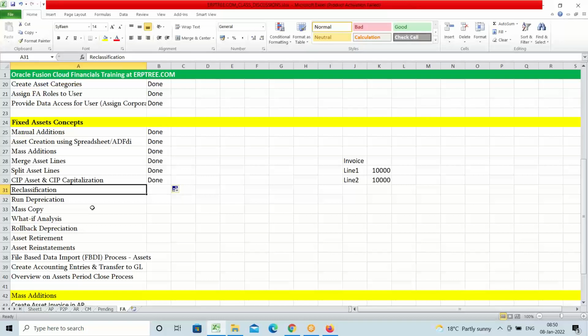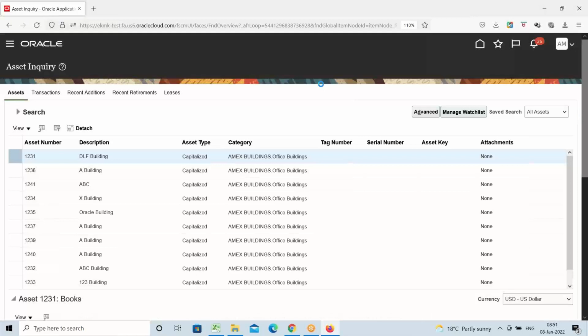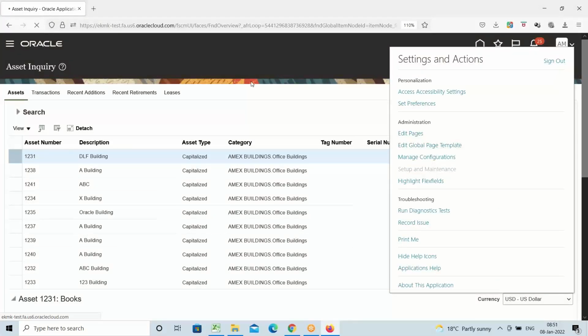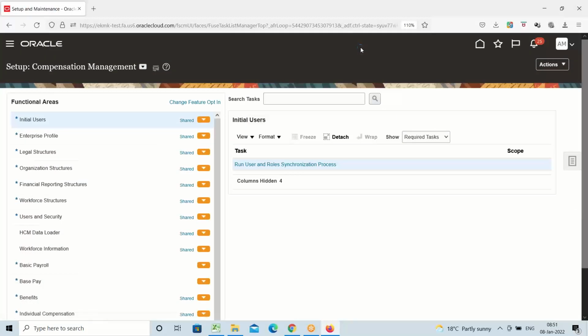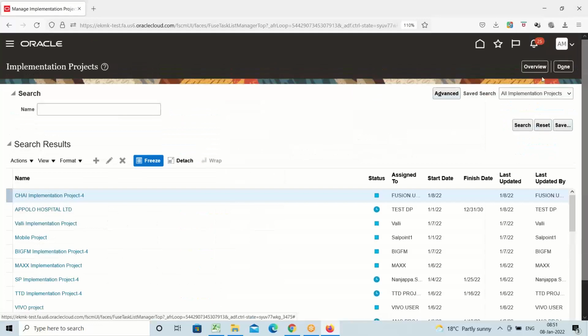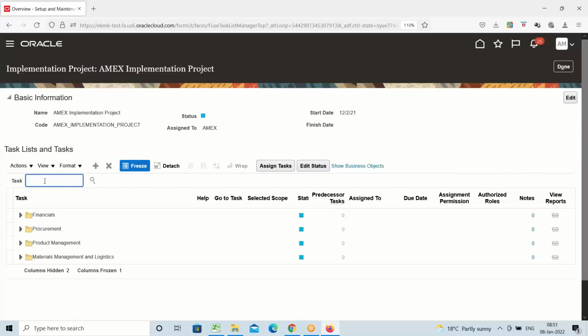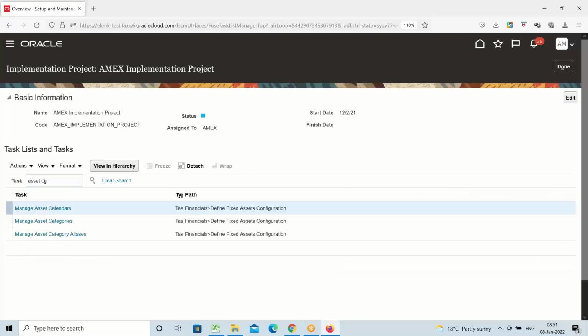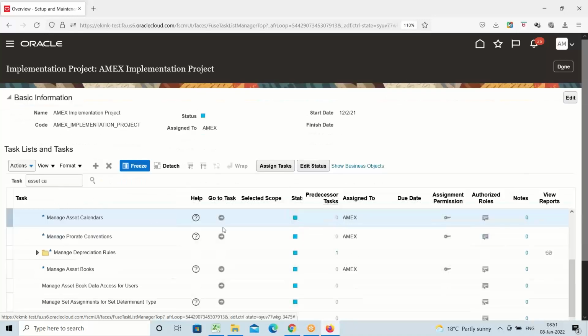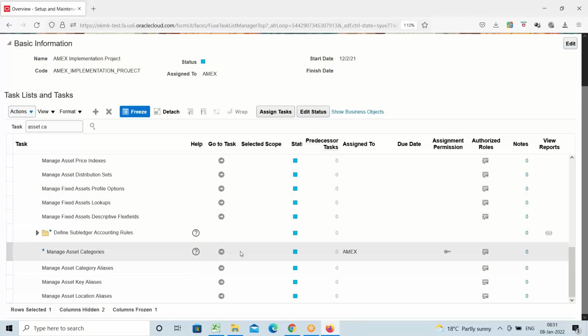If you want to test this reclassification functionality, we need one more category. Now we have only one category. Let's create one more category so that we can test the reclassification functionality. So go to our implementation project. Manage implementation projects. Overview. Open. So search for asset categories. Manage asset categories.